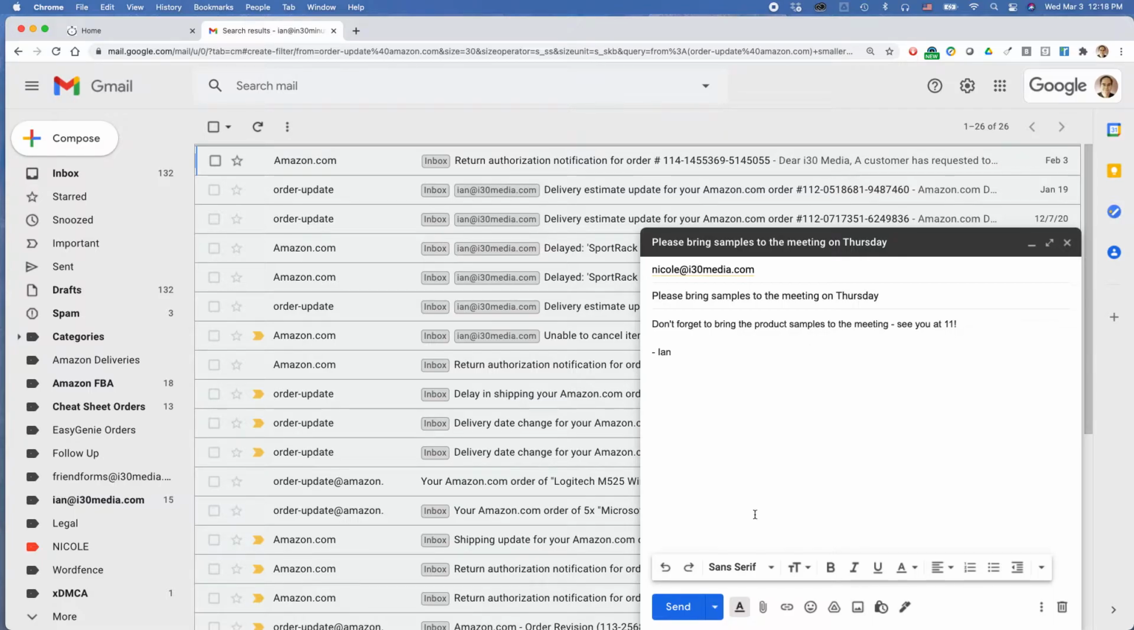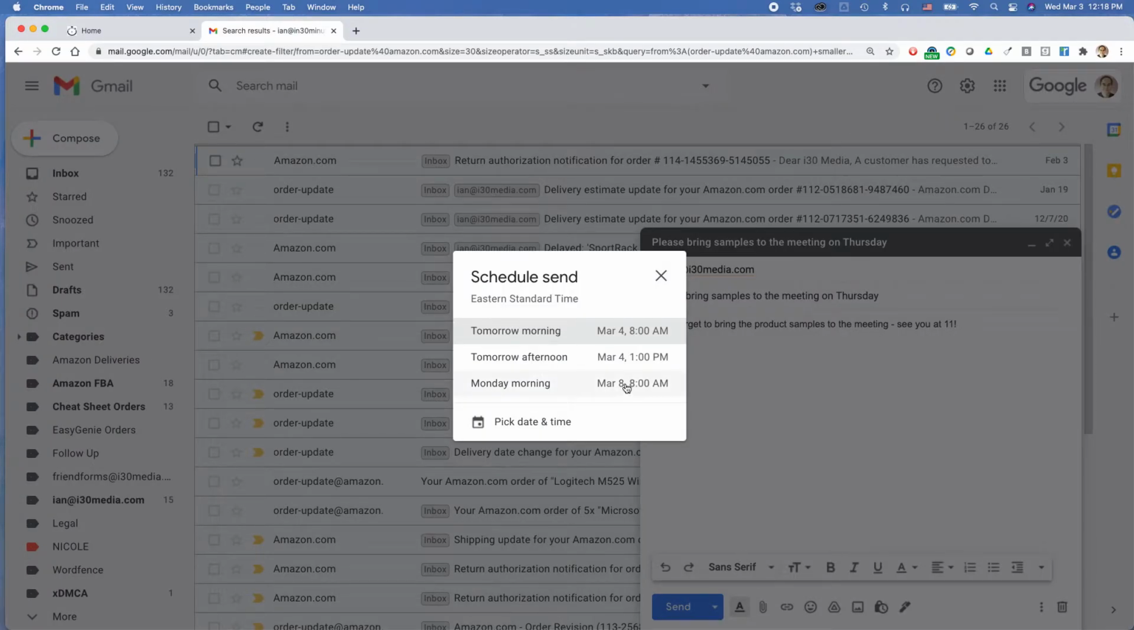It's so simple. Compose the message. You should see a send button like this. Don't press that. Press the arrow, more send options, which is just to the right. Click on that. Select schedule send. So it will give you some defaults. The defaults that I always get are tomorrow morning at 8, tomorrow afternoon at 1, or Monday morning, the next Monday morning at 8 o'clock in the morning.